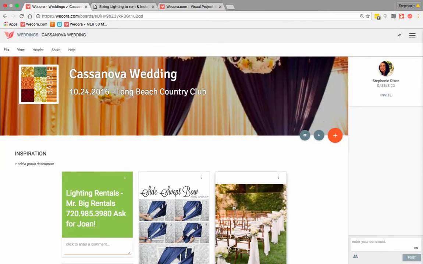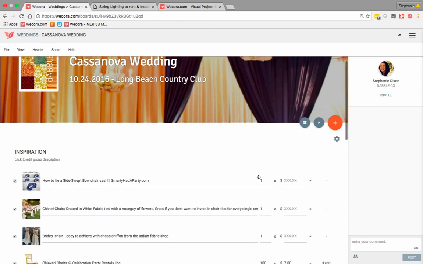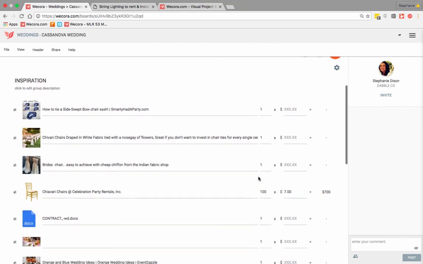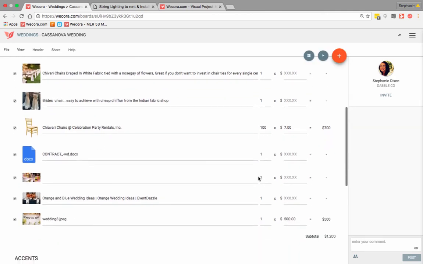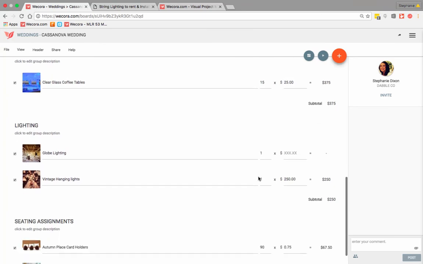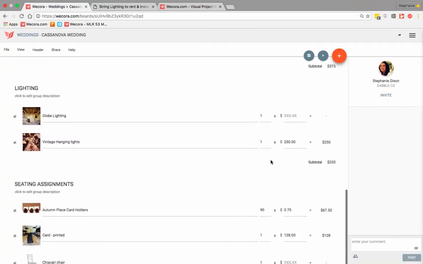Another place that grouping is really impactful on Wecora is with the budgeting side of things. You'll notice in my list view that Wecora offers that each group on my board is subtotaled. I also have a running total for the board itself right here. But you see, when my client asks me things like, how much are we currently spending on lighting? It's very easy for me to give them a quick answer.